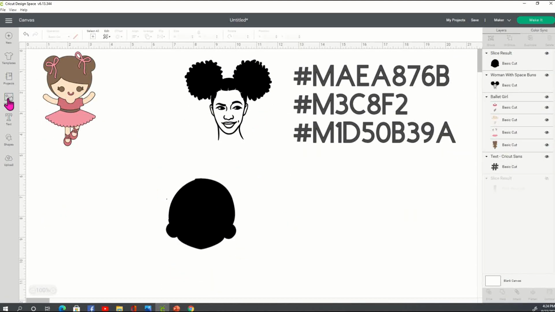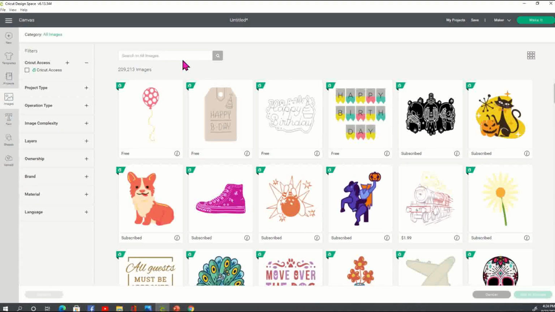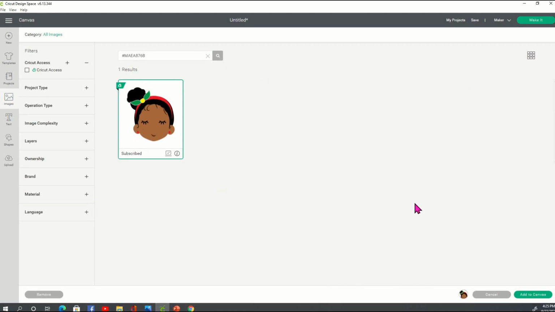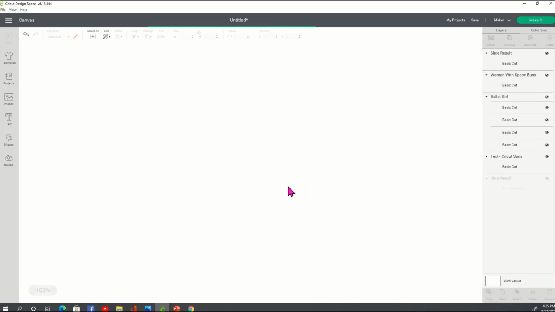So what I'm going to do is just go back over to my images, and I'm going to put that number in again and bring it right back. Hold on one second. And hopefully that's the right number. Okay, there we go. All right, so I'm going to bring her back in just so that I can get the brown part of the face.